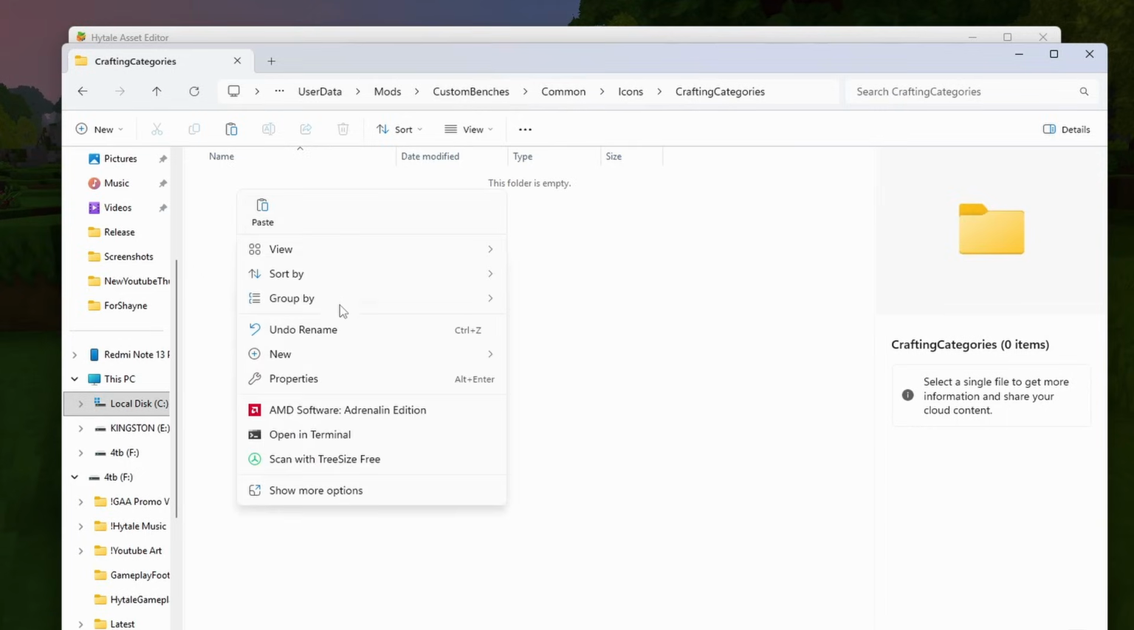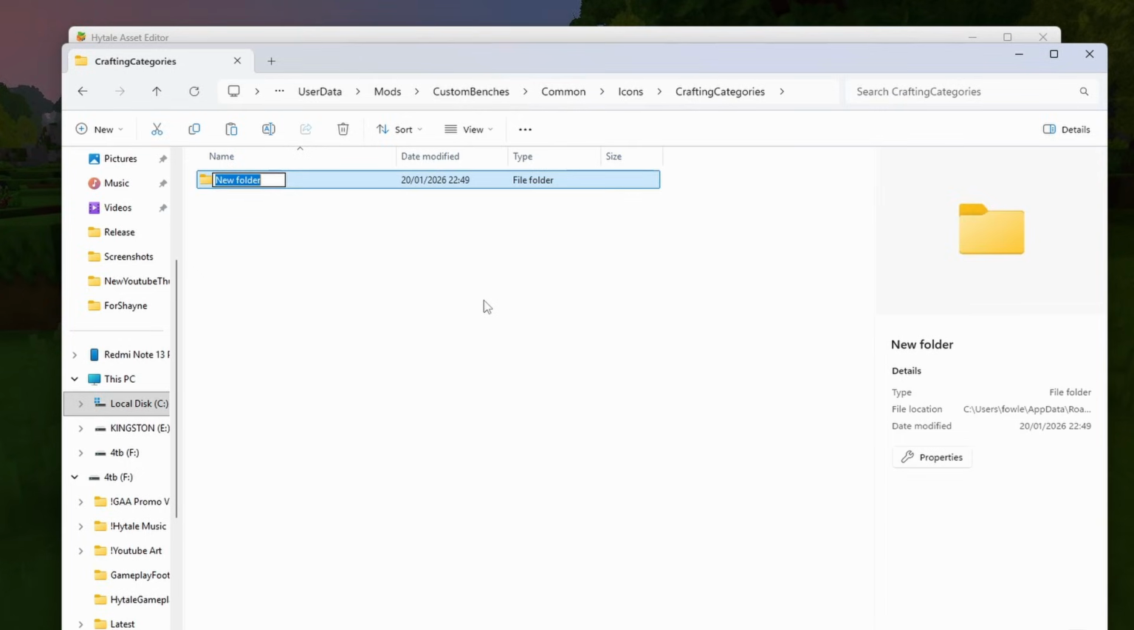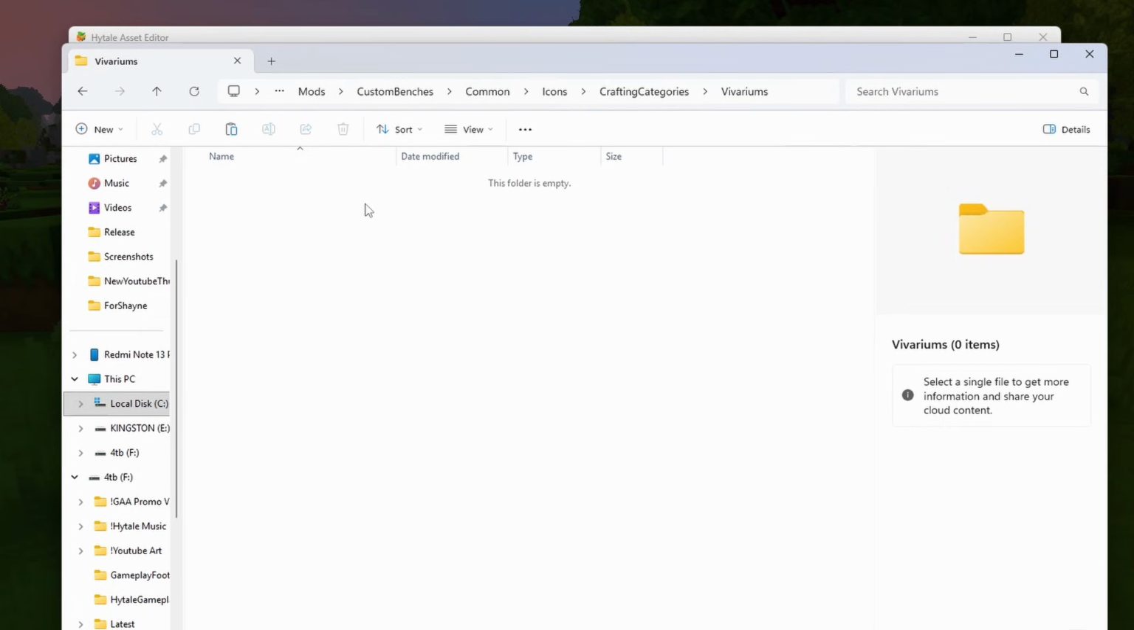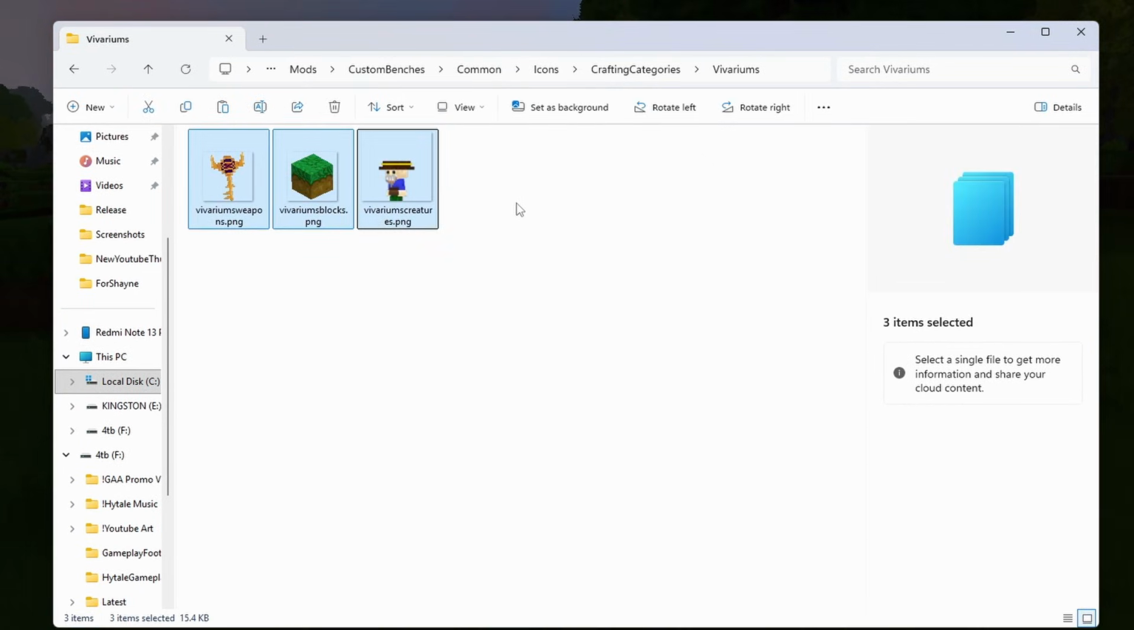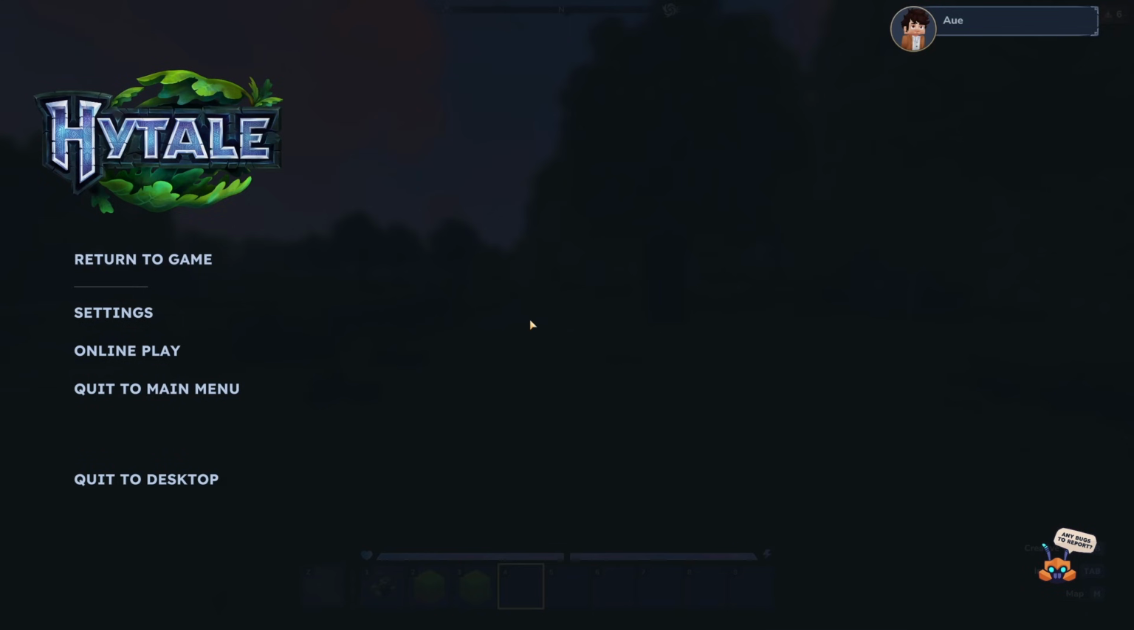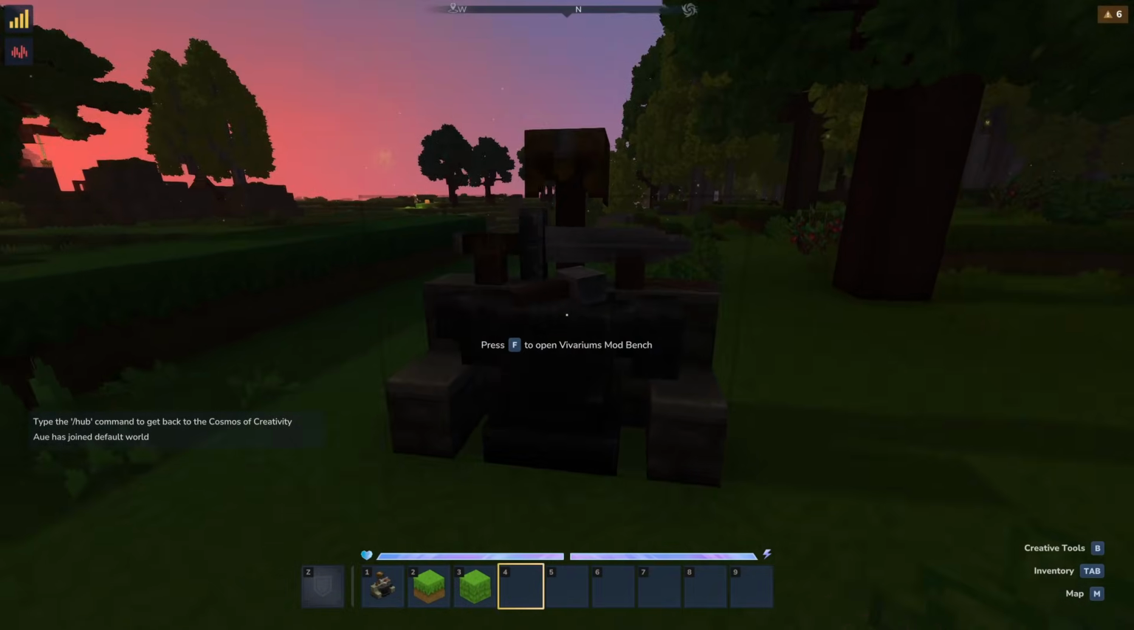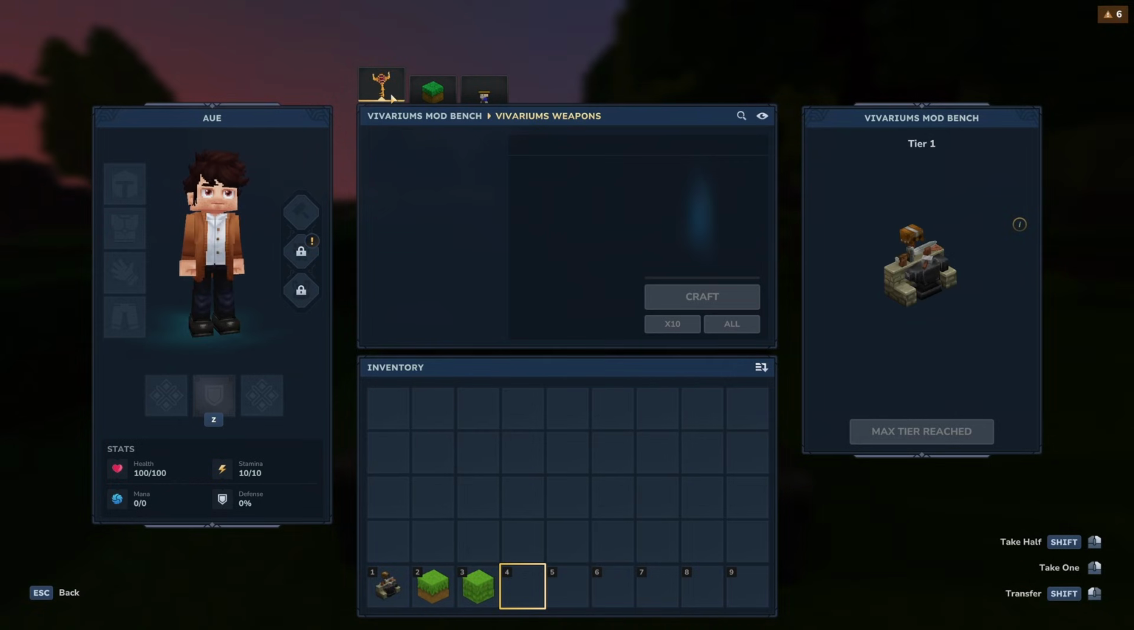And inside this, we can set our folder to any name. So we're going to call it Vivariums for this. And within this folder, you can place all of your icons. And once all your icons are here, they should appear in the bench itself as long as everything was named correctly. Before you do anything, make sure to rejoin. You can place your bench down and open it. As you can see here, all my icons are in place. So my weapons icon, my blocks icon, and my creature icons are all in place.